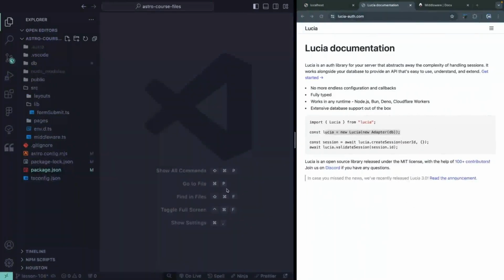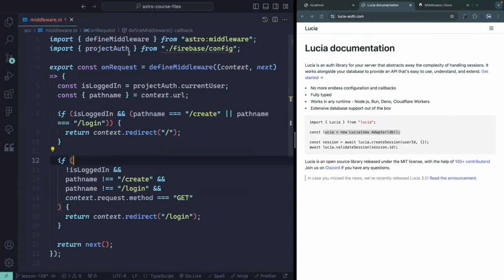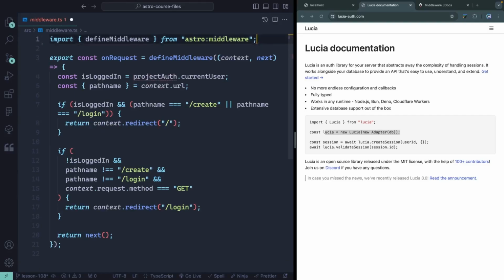Let me come back over this way. And if I come into the middleware, you'll notice that here we actually are trying to use Project Auth, which is no longer going to be accessible, along with a lot of our other sections. So we're going to remove these as we need to. For right now, what I want to do is get rid of this middleware so that it will actually still work.